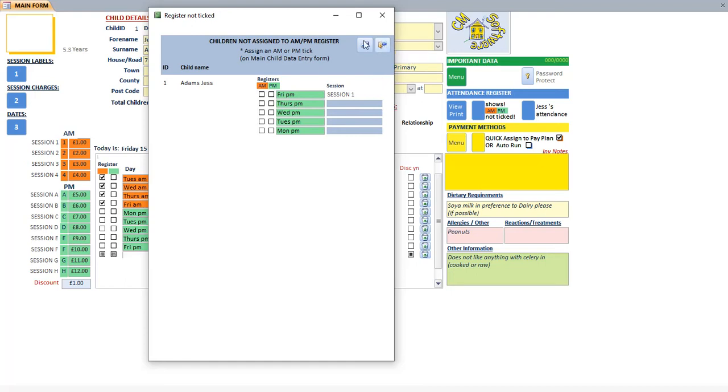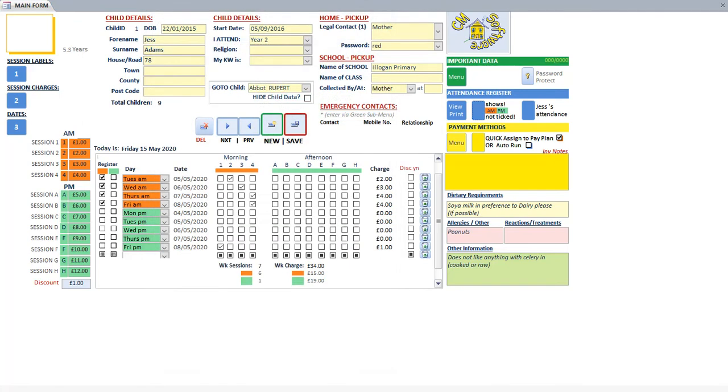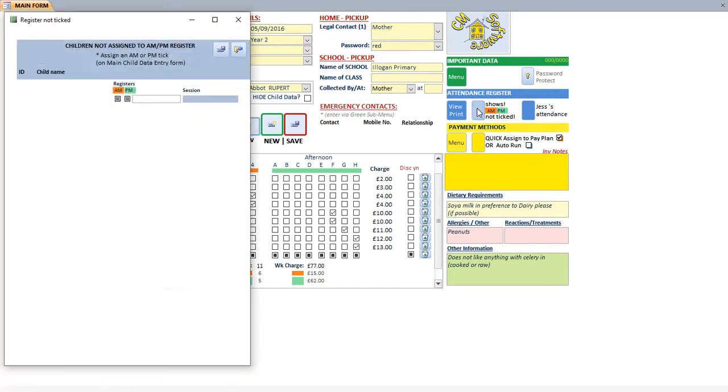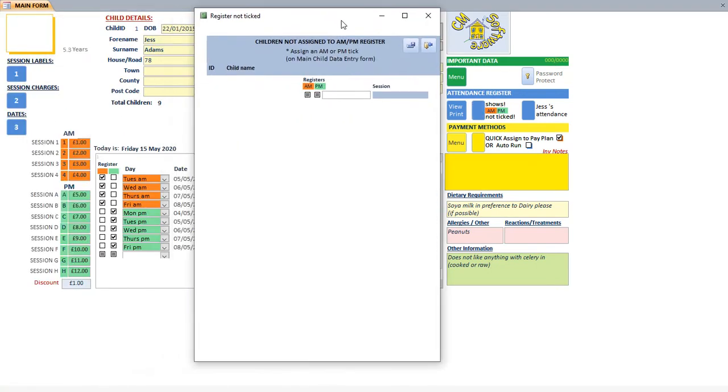So we need to go to Jess, and we're on Jess, and as showed previously, if you tick a session, automatically the charge will be applied, but also automatically they will be included in the relevant register. So now if we go back to this form, we can see that all children within the setting have been assigned to either a morning or an afternoon register.